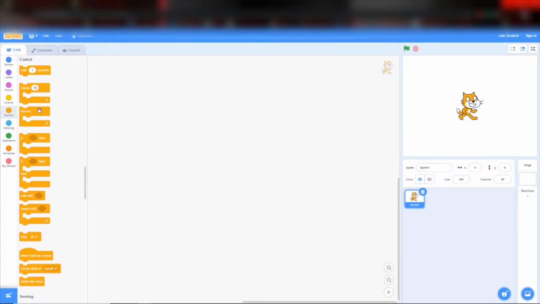Next, we have the forever loop, which we went over briefly last episode. This block essentially repeats whatever blocks are inside of it forever. If you don't want to repeat something forever, you can use a repeat block. This block allows you to set the amount of times you want something to be looped.